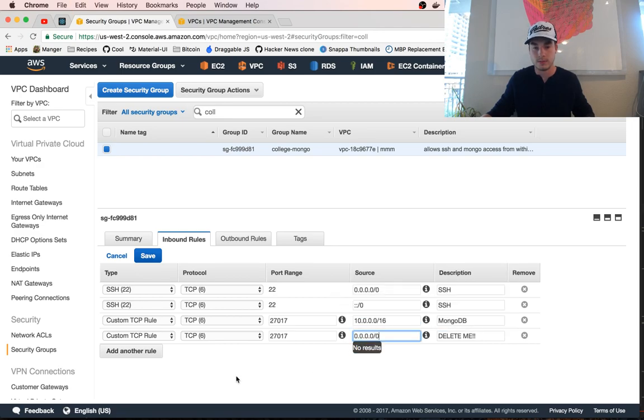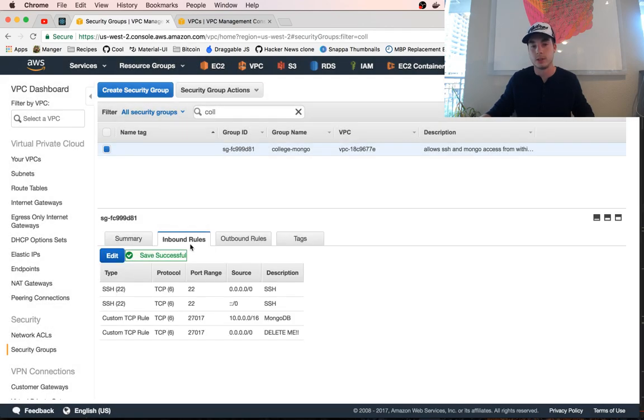But port 27017 is going to be open to anybody now, which is dangerous because you don't want people to be able to access your Mongo instance. So make sure to delete this before you finish deploying your Mongo instance. But this is going to let us access Mongo from our machine here.